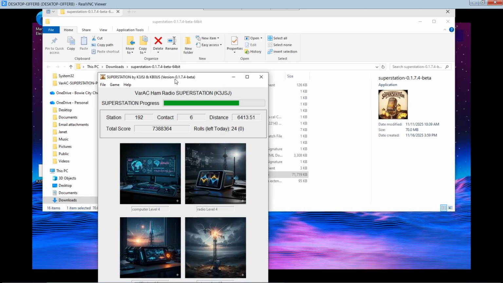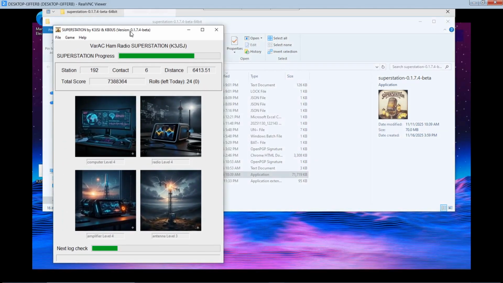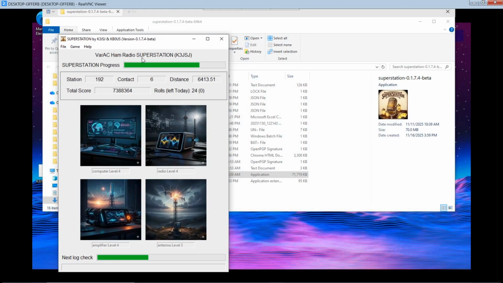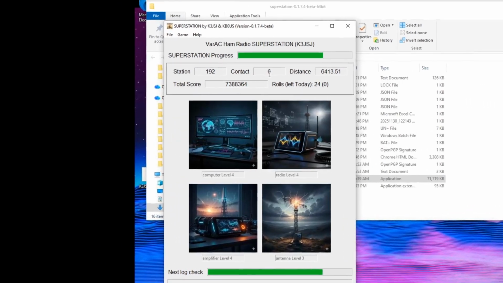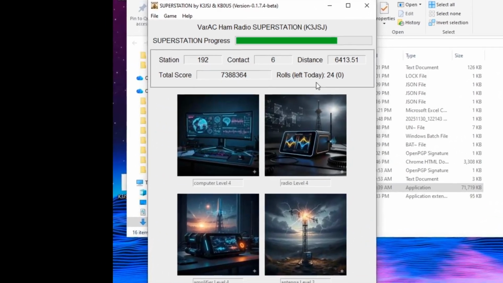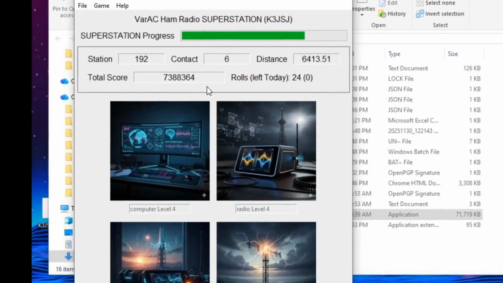All right, let's go ahead and go to a demonstration of how you would do this. You'll notice on Superstation I have a score, 192 points for my station score, 6 contacts, and there's my max distance, and then here's my total score.